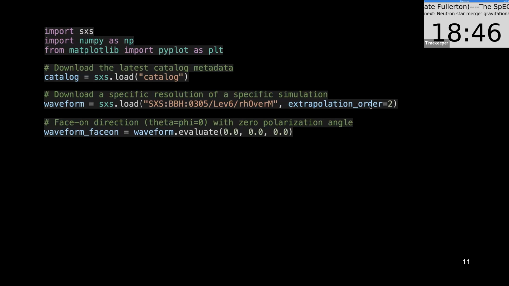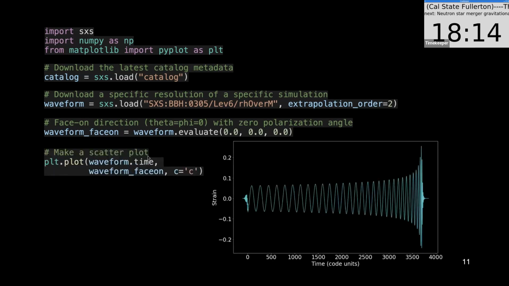You also can choose which extrapolation order to use depending on what you want to do with the waveform. And you can evaluate the waveform on this next line. Now I set all these to 0 for simplicity, but these arguments are the theta and phi positions on the sky. I'm pretty sure it's that order, but I'll read the docs to confirm that if you actually want to try this. And then the polarization angle. And now you've got yourself the waveform evaluated somewhere. This has the raw waveform data in terms of spherical harmonic modes. And then if you want to plot it, you can just plot waveform.time versus this evaluated waveform.